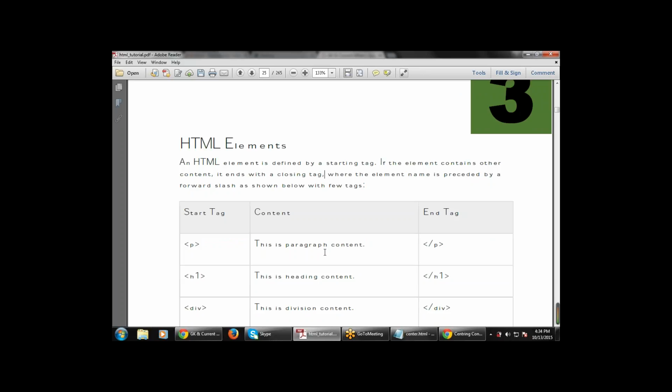So these are the various tags used with the start tag. These are the various elements used with the closing tag. So there is a start tag, then content, then an end tag. There will be a start tag, that is a P, and the content is: this is the paragraph content, and the P tag will be closed.